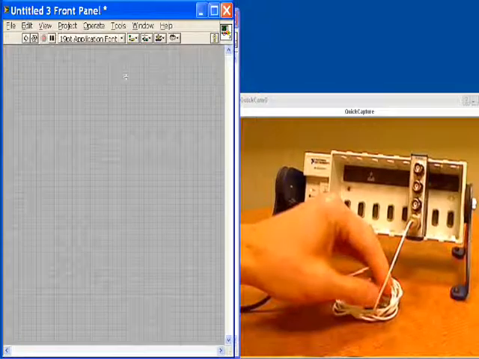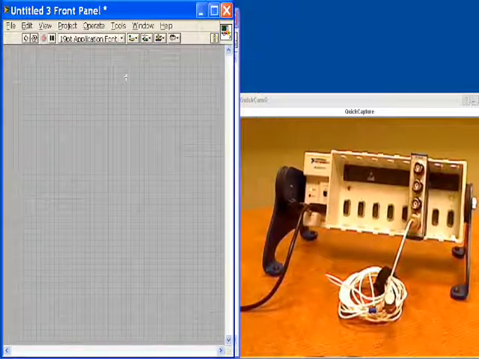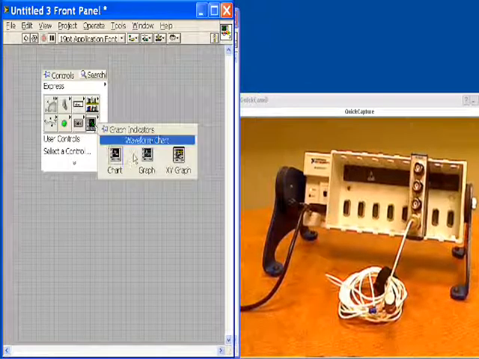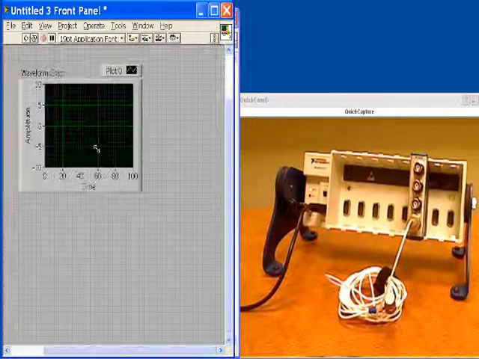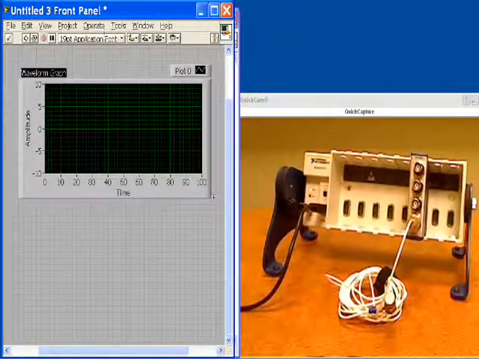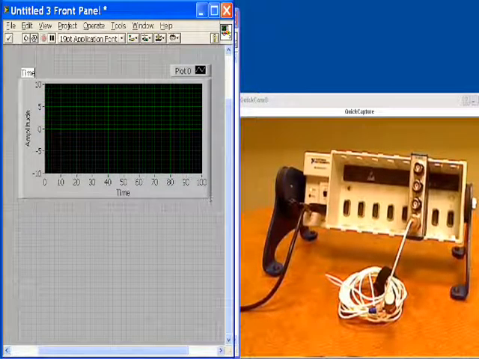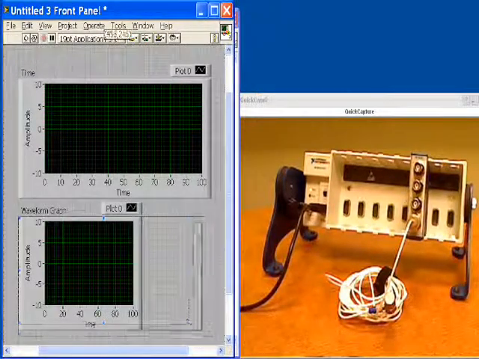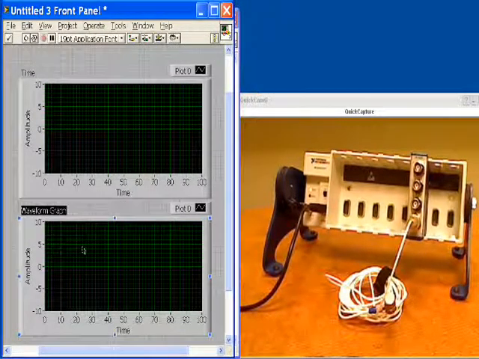We're going to start by placing 2 waveform graphs. One of these graphs I'm going to place down for the time domain signal, to see the amplitude over time. But because we're doing vibration analysis, we're also going to convert this into the frequency domain. So I'm going to go ahead and place a second graph for the frequency domain.